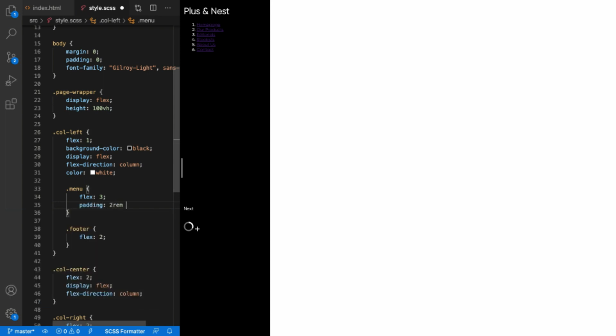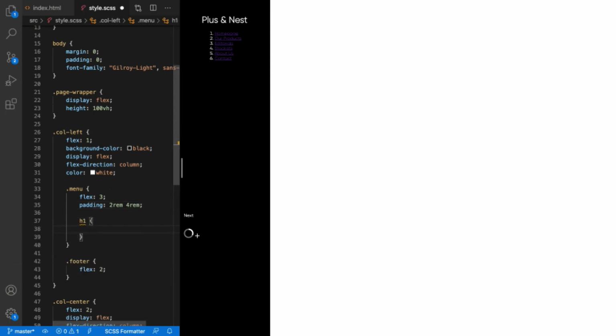So we can use relative ems because we set the 14 pixels for the HTML tag at the top of our style sheet here. So I'm going to have 2 rems on the top and bottom and 4 on the left and right. And this might not look exactly right at the moment because our page is going to be a little bit squashed because I've still got the text editor open at the moment. But when we're finished, the padding should all line up nicely. And the next thing I'm going to target inside of the menu class is the H1 tag. So its color's already been set at a higher level, but I'm just going to remove any margin around that H1 tag just to lift it up a little bit.